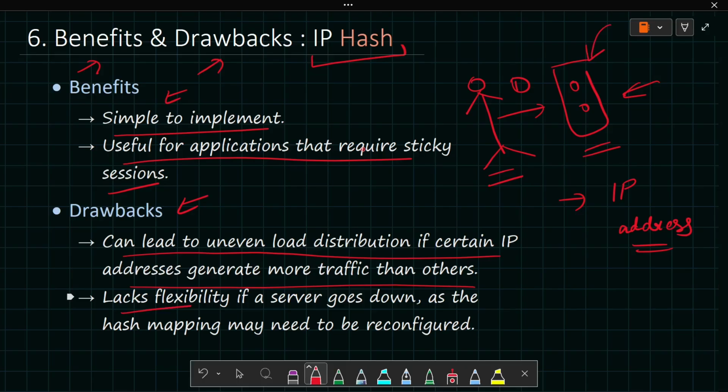It also lacks flexibility if a server goes down, as the hash mapping may need to be reconfigured. So we have to reconfigure the hash mapping. We have to update the indexing part as well.